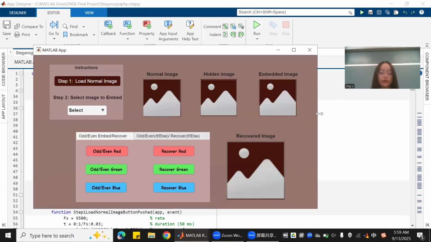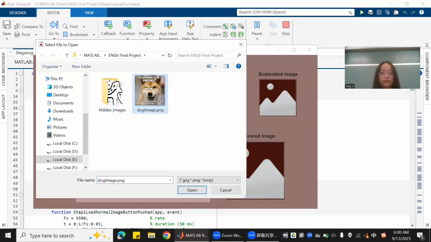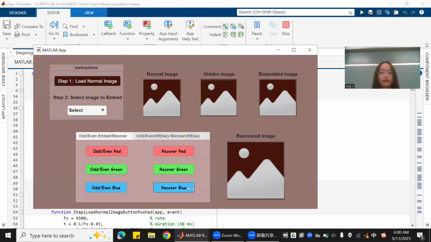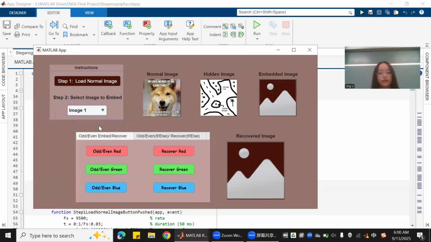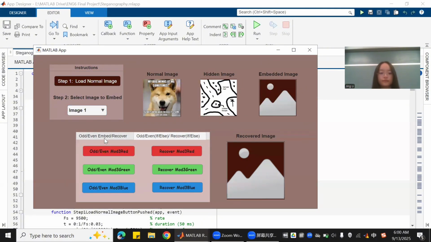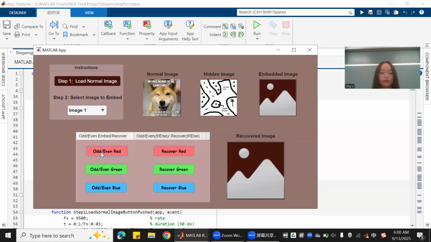And now you can see the GUI platform. Step one is to just load the normal image. So you can hear the sound and we can load the image here. And then we can select 10 different images. For example, image one. Then we will see the hidden image here. And we have 6 different embedded methods. So let me do the odd even red first. So now the embedded image is here.